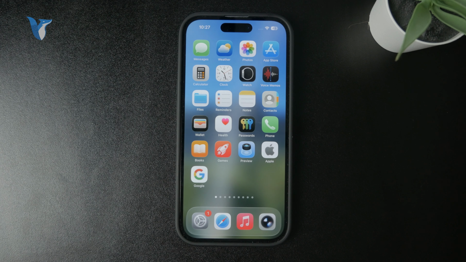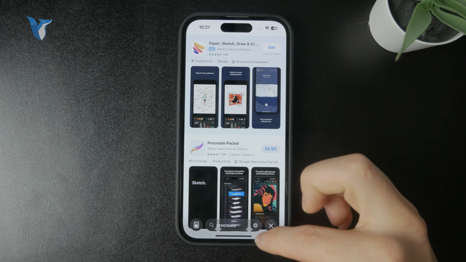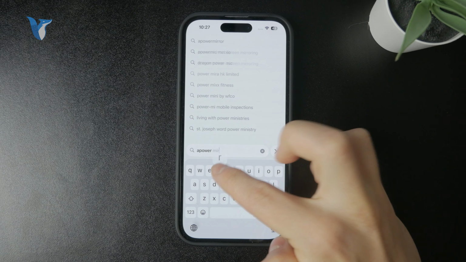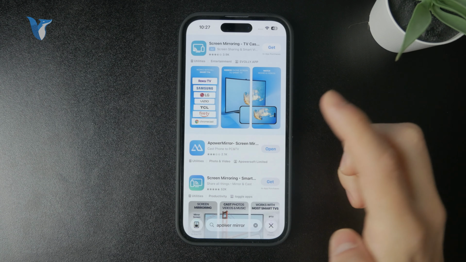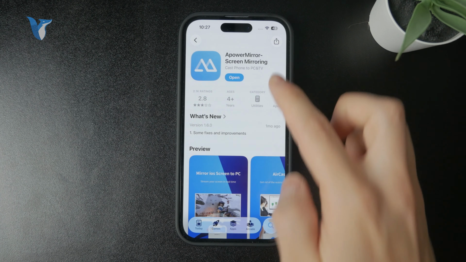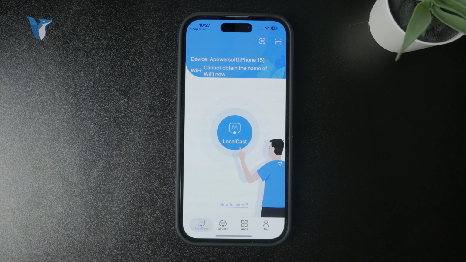And there is a service which is called A Power Mirror. There are actually more of those similar services, but that's the one I personally tried and used myself. So I can say that it gets the job done. And you can download it on both the PC as well as your iPhone. And it takes a little while to set up.